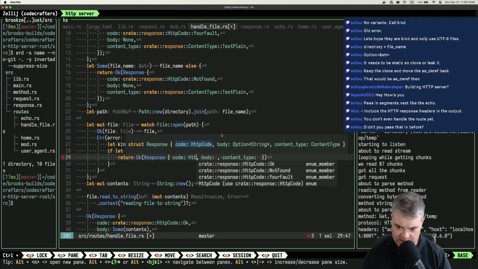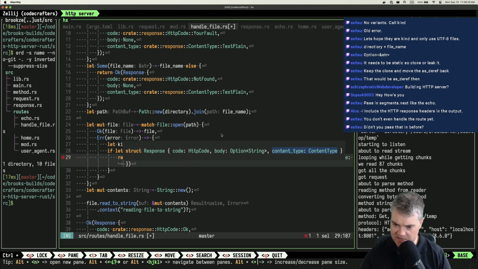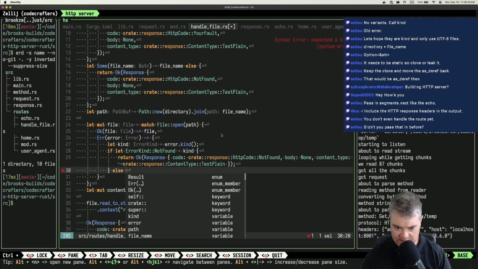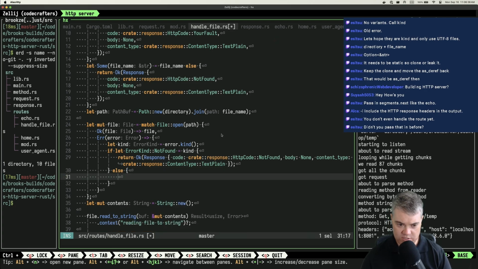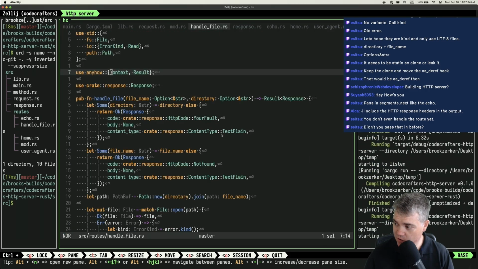Code is HTTP not found. Body is none. Content type is text plain. That. Otherwise, we're going to do an early response. I guess we could do a 500 error. We don't even have a 500 error, do we? Otherwise, we'll just bail, and we can just bail with got error. Can I just bail with the, ooh, wait. Can I do return error into? Yes. Okay. No errors, no options.